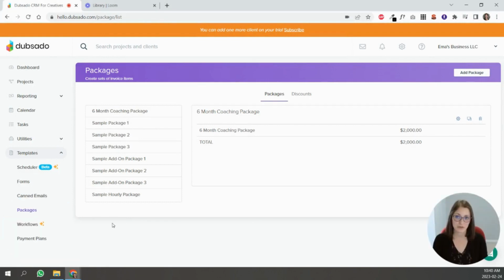So in Dubsado, packages are one of the ways that you can save a lot of time, right? It makes sending proposals a lot easier when you have predefined packages, or even if you have custom packages, you can use packages as a way to save time as you're building custom invoices or custom proposals for your clients.